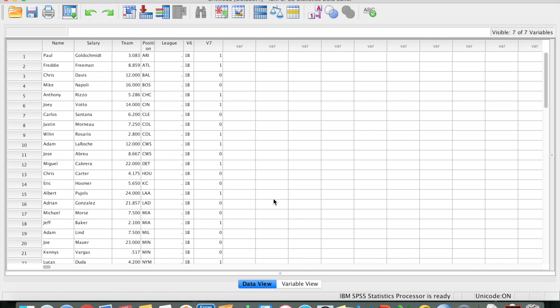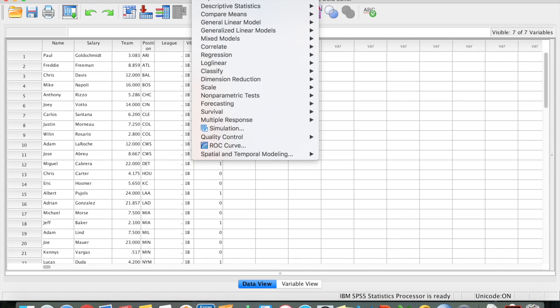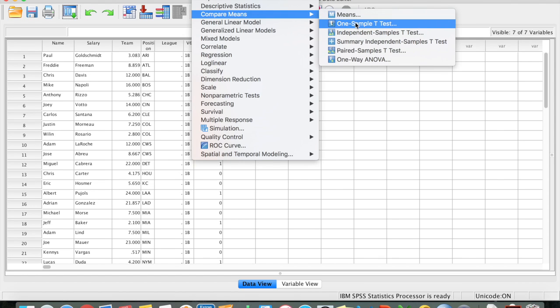Okay, so as you can see, we have the salaries listed under team. The league is listed under the column heading V7. We could change all of this in the variable view, but in order to get the analysis, we'll just go through with it just like this. So we will now go to Analyze, Compare Means, and again, for this we are doing an independent sample t-test.